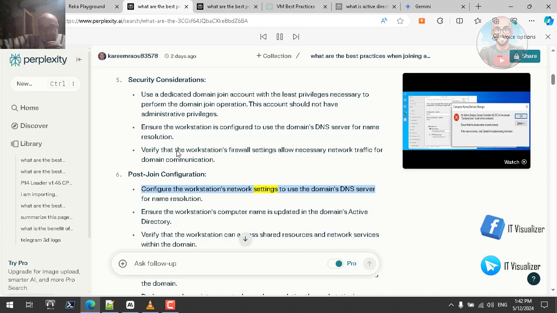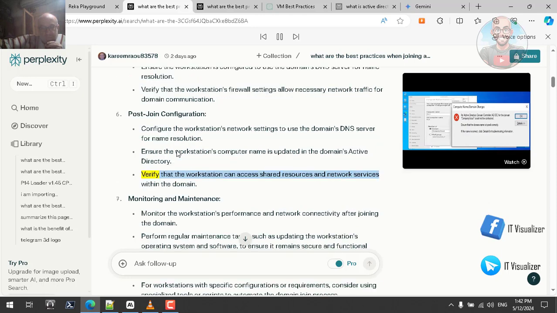Configure the workstation's network settings to use the domain's DNS server for name resolution. Ensure the workstation's computer name is updated in the domain's Active Directory. Verify that the workstation can access shared resources and network services within the domain. Monitoring and maintenance: monitor the workstation's performance and network connectivity after joining the domain.